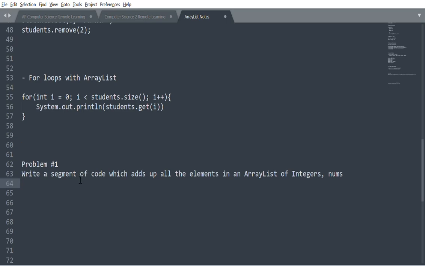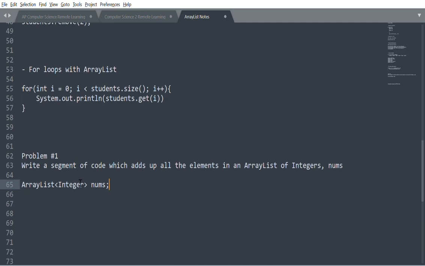So here's the problem. I'd like to write a segment of code which adds up all the elements in an array list of integers, nums. So we already have an array list of integers, nums. I'll just write it here so we remember. We'll say it's already been created, someone's already added all the things to it, but we want to write some code that adds up all the elements.